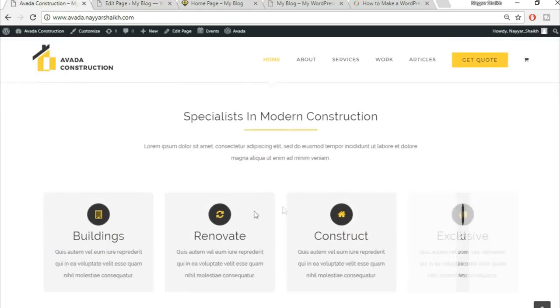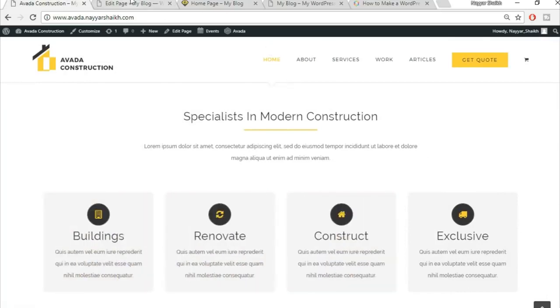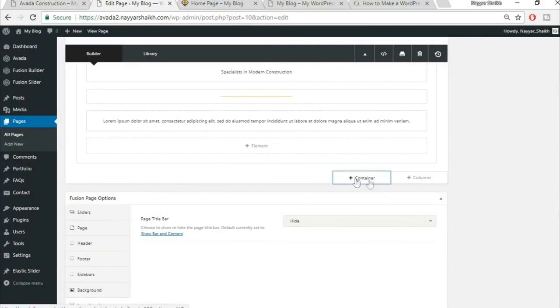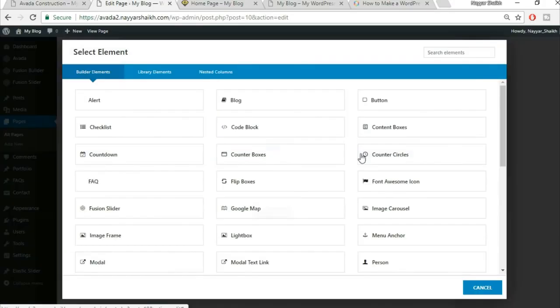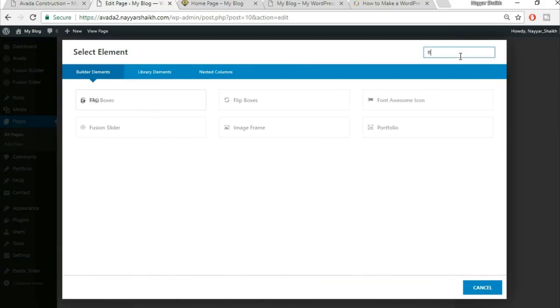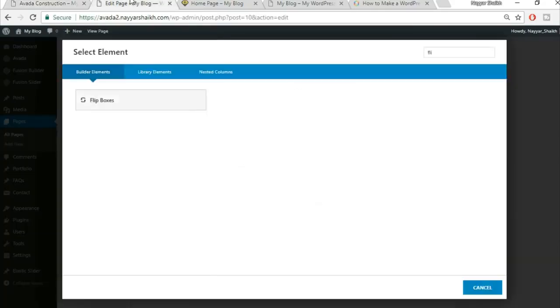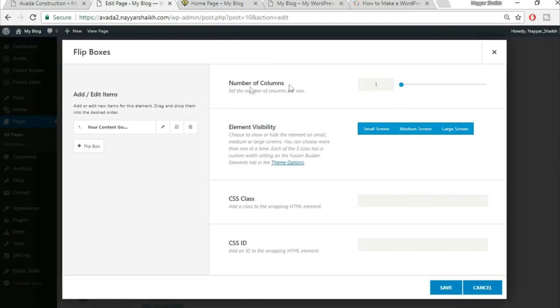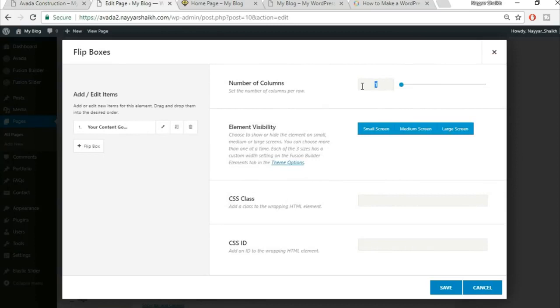Now let's first create the next section. This is the next section, okay? So let's create this. Come back to the dashboard, click on add container, select single column, and in the add element search for flip box, okay? So this element's name is flip box. Now first option is number of columns. So here we have 4 different columns, okay? So select 4, type in 4 over here.